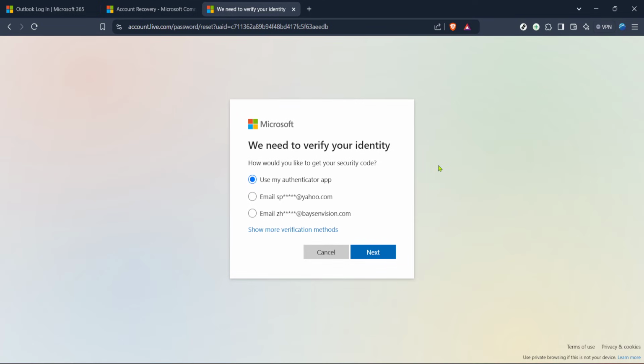These might include entering a code sent to your registered phone number or verifying information you provided when you initially set up the account. Patience is key, as following these steps accurately will ensure the account is secured and recovered safely. And there you have it, these steps will lead you to successfully recover your Hotmail account.